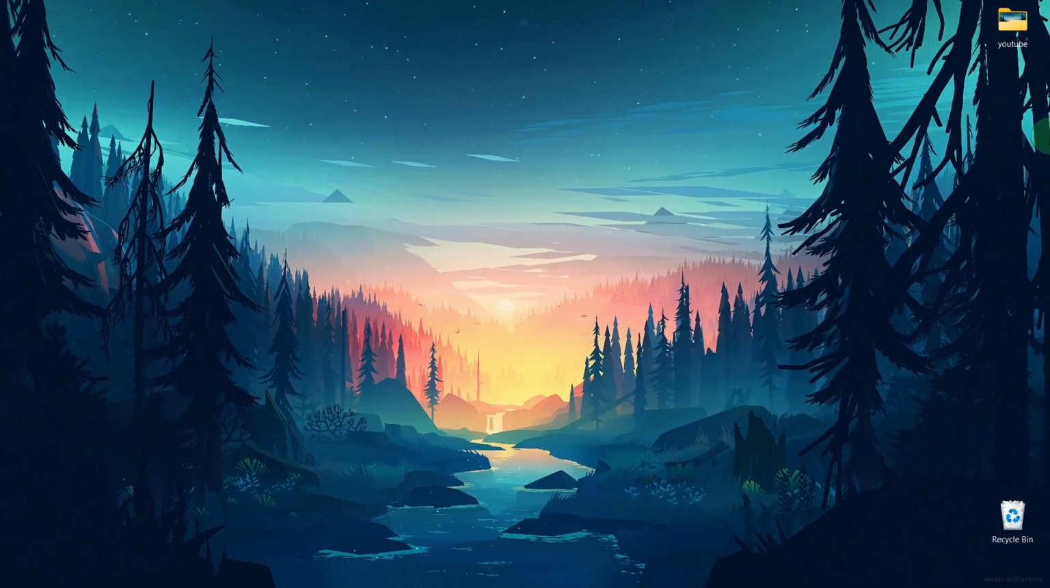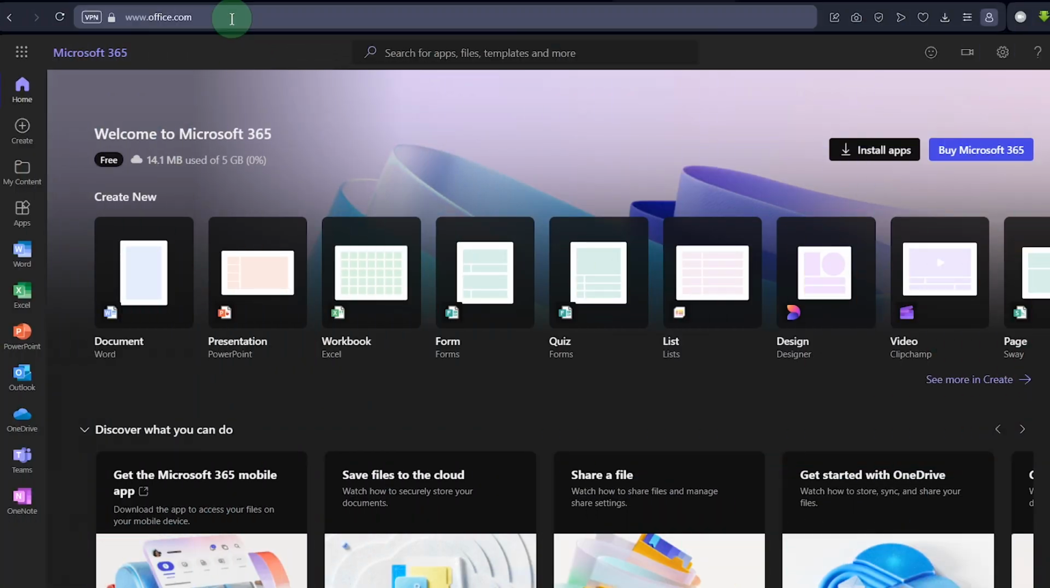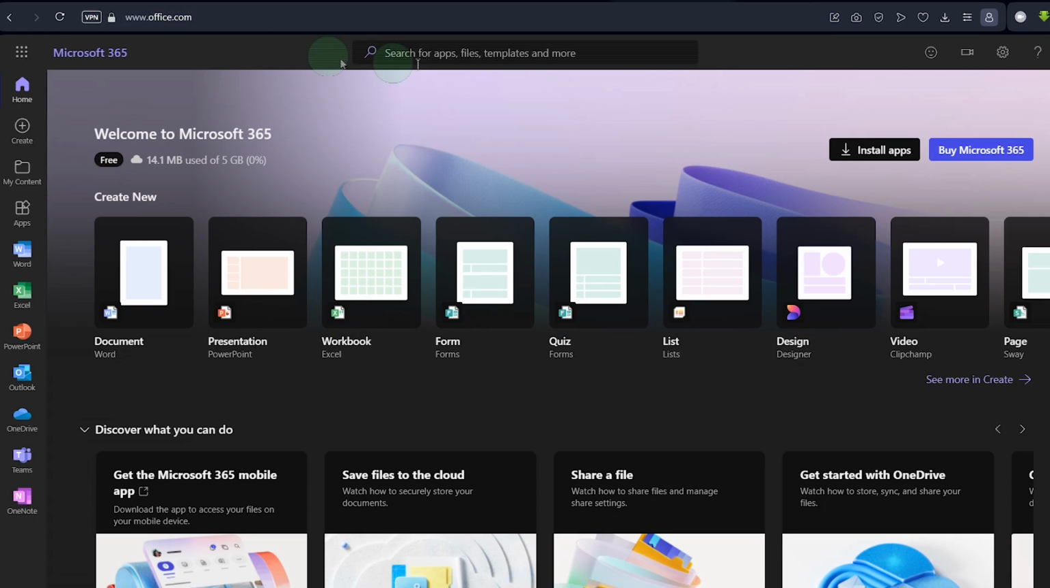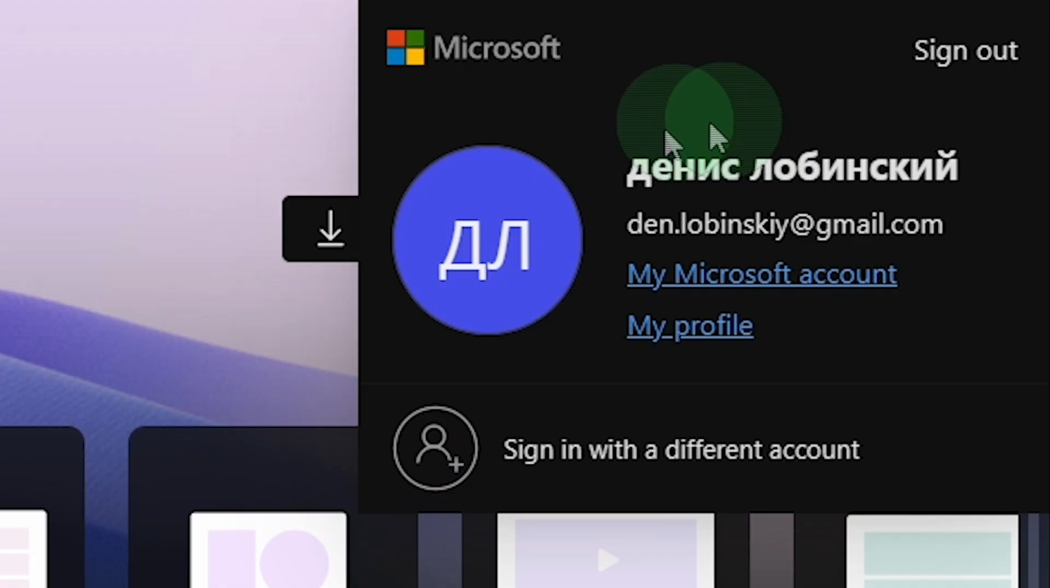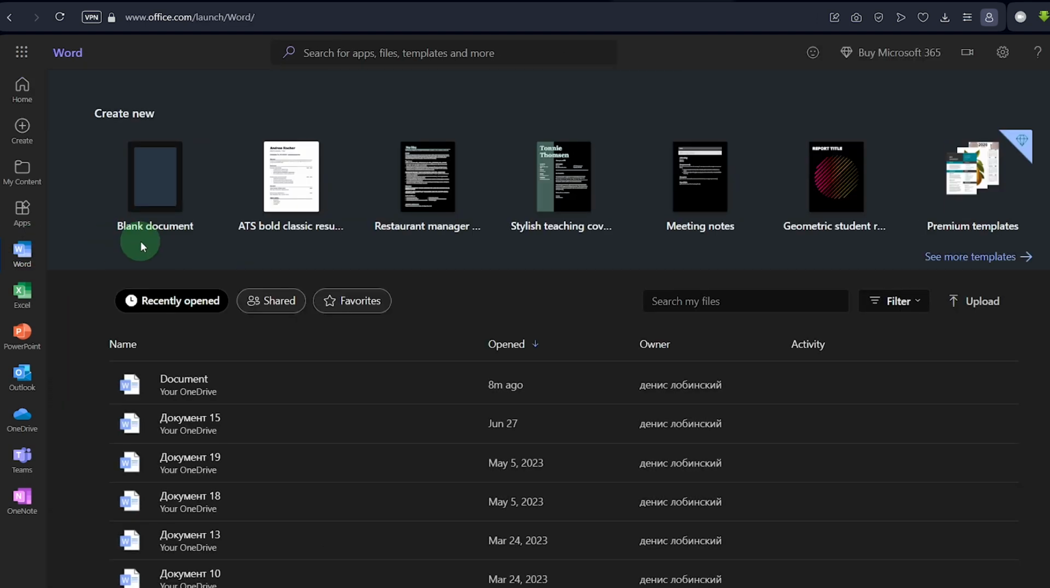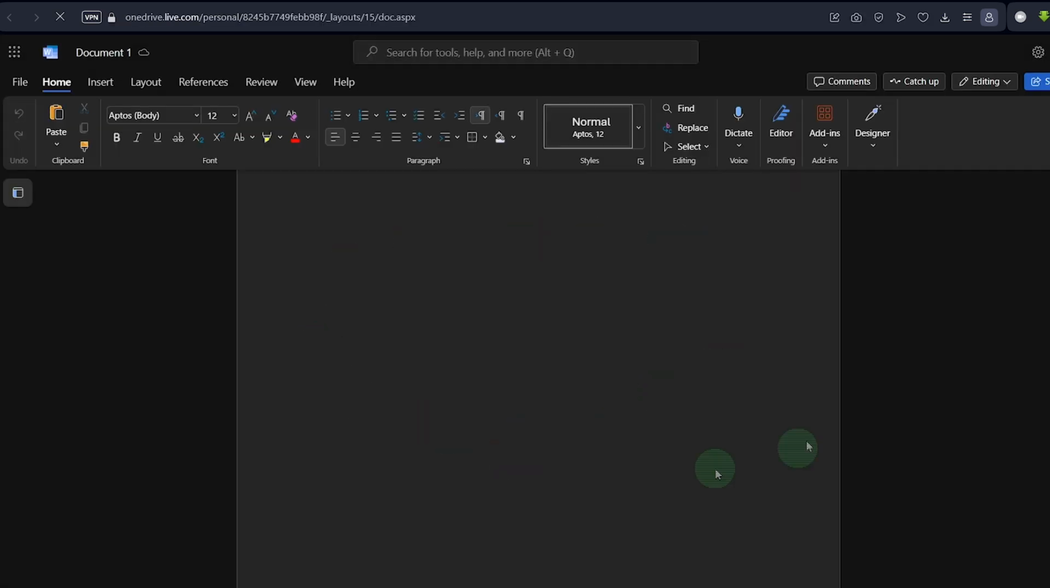First up, let's talk about Office Online. Microsoft offers free web-based versions of Word, Excel, PowerPoint, and other Office apps. All you need is a Microsoft account. Open your web browser and go to office.com. Sign in with your Microsoft account. If you don't have one, you can create it for free. Once signed in, you can start using the online versions of the Office apps. They might not have all the features of the desktop versions, but they are more than sufficient for most tasks.